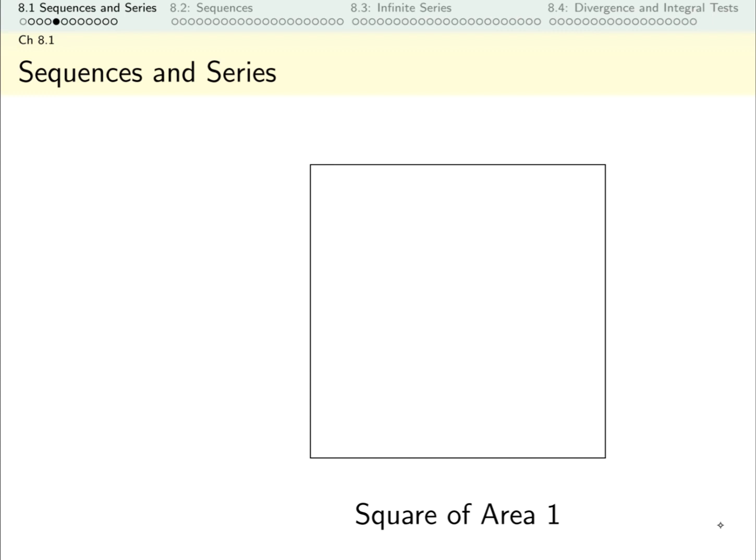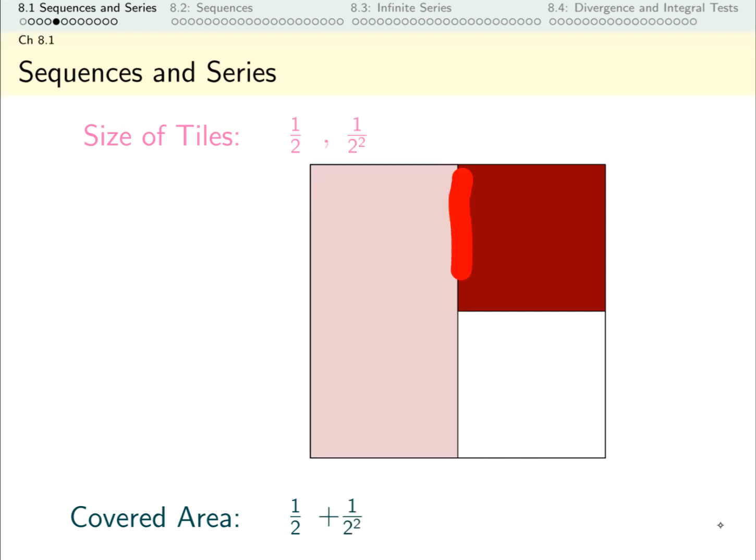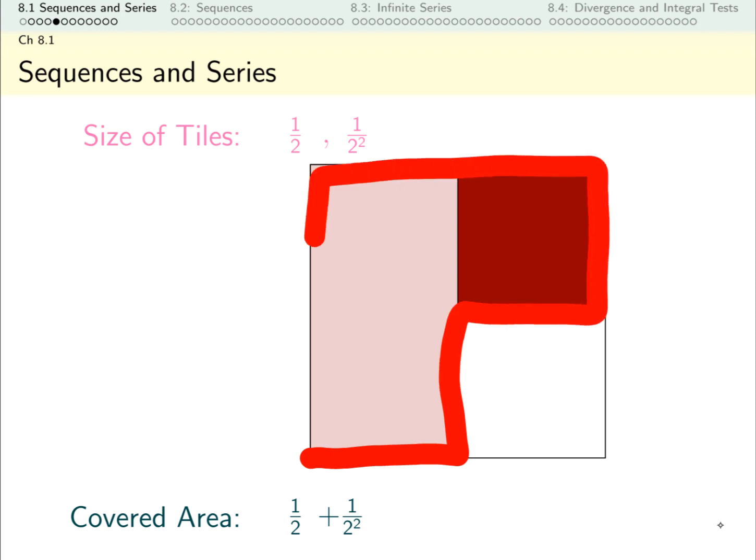Here's another famous visualization of sequences and series. We're starting with a square, and that square has area 1. And I'm going to put different sized tiles on the square, and each time it's going to cover half of the remaining area. So my first tile is a tile that is this size and shape. If the whole square has area 1, this first tile has area 1/2. My second tile is half of what's left over, so half of a half. This has area 1/4. And now altogether, 3/4 of my square has been tiled.